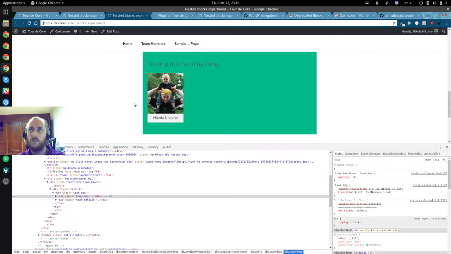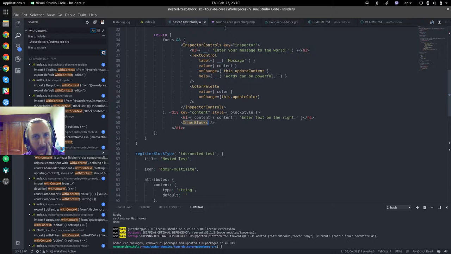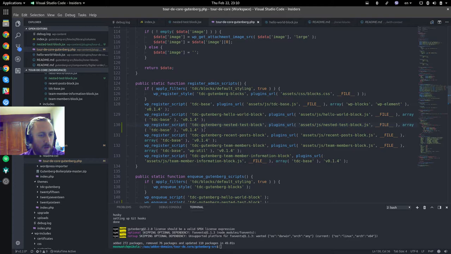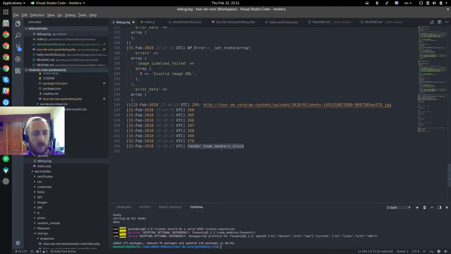But that is when we save the actual block, so when we have a static block. Can we make a dynamic block? Is the question though. Team. Okay. Yeah. So our function should be getting called, yeah. So our dynamic block function gets called on the front end still.